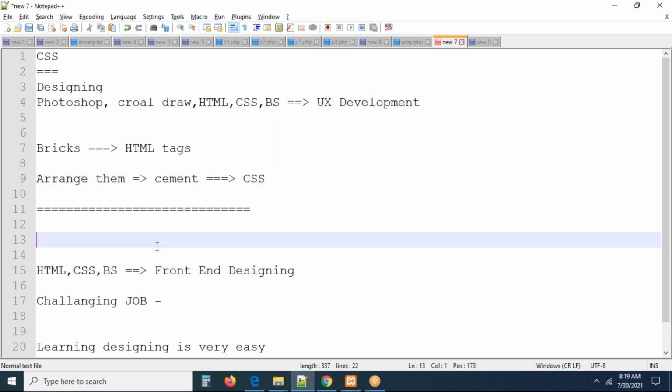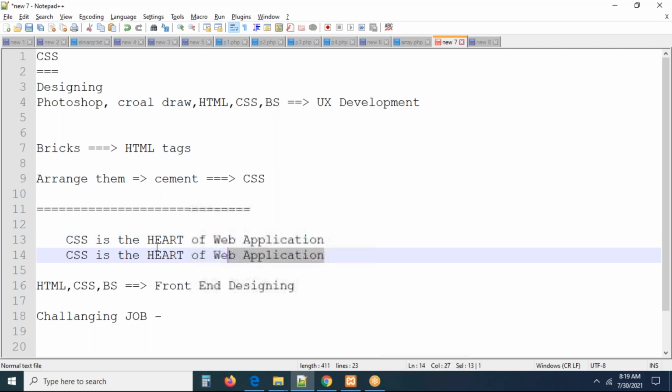Guys, in real time, people in companies will use one slogan: CSS is the heart of a web application, or of HTML. Some people say CSS is the heart of HTML. If there is no heart, a building will collapse. Or, CSS is the heart of a web application. If CSS is not there, the building will collapse, right?